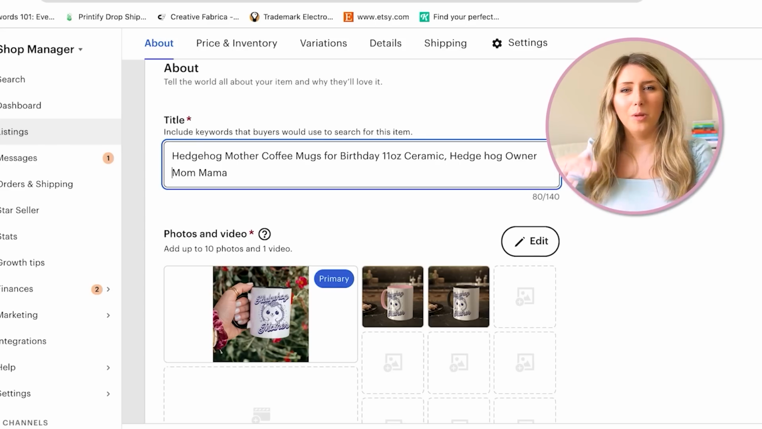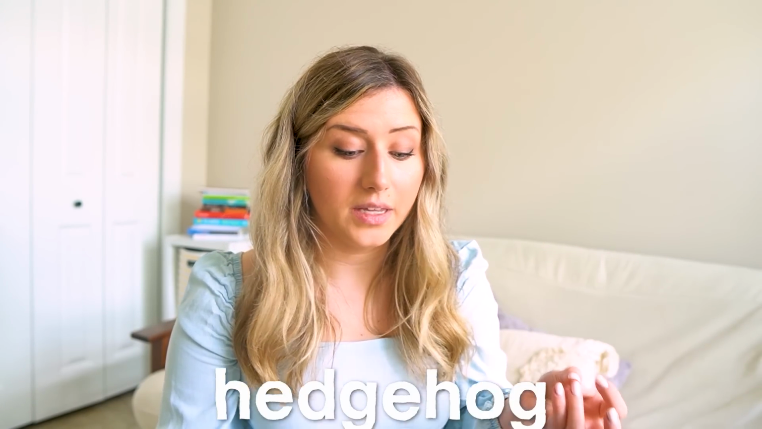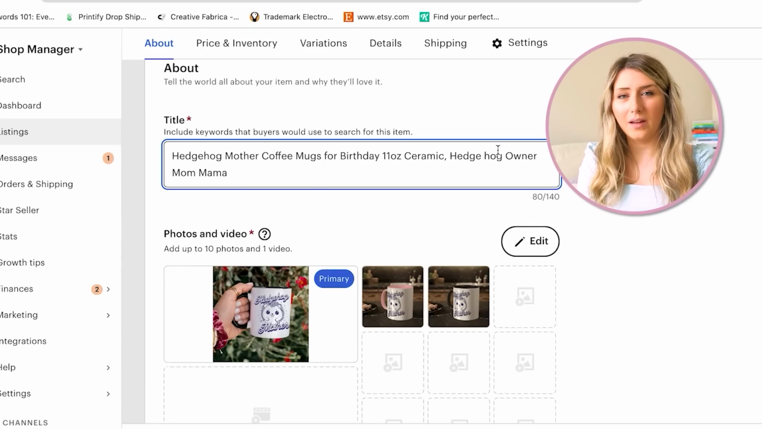Now this sounds kind of counterintuitive and a little bit funny, but I found that some people misspell things, and that can be a search phrase on Etsy that you can align to, which is a misspelled word or something that someone's typing in a little bit incorrectly. So I'm going to put hedgehog owner with a space between hedge and hog, and that's not accidental. I just want to say that.